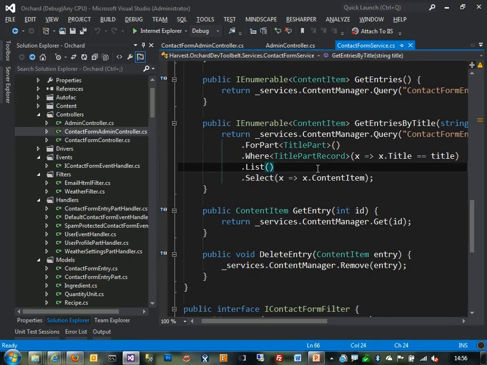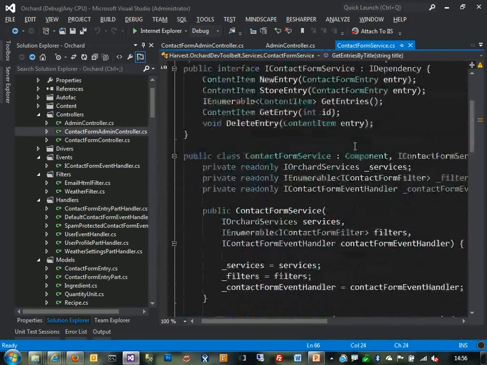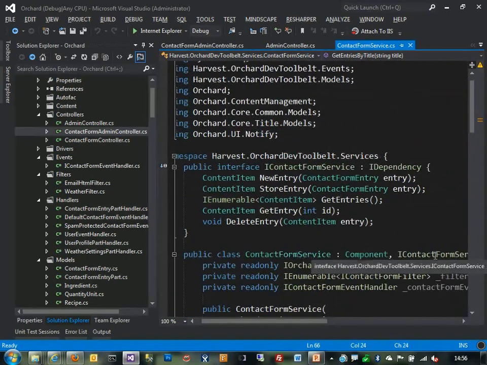So that's basically it about the content manager, or that I have to say about content manager. I think it has a lot more stuff. Let's have a look.